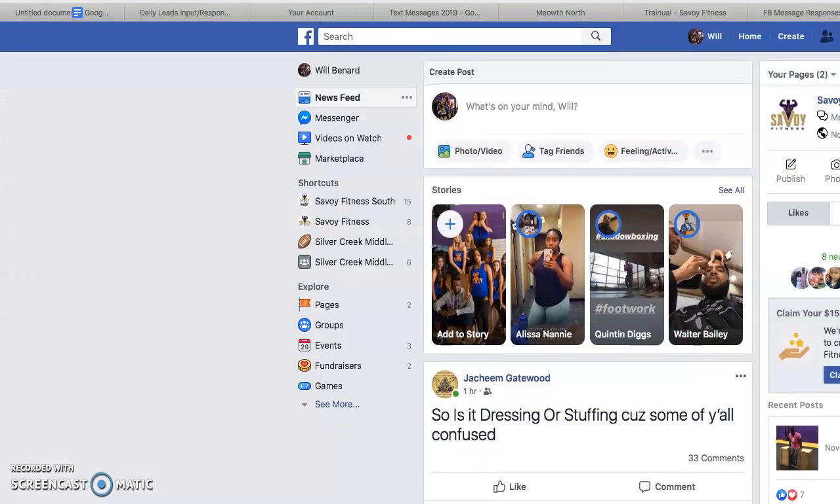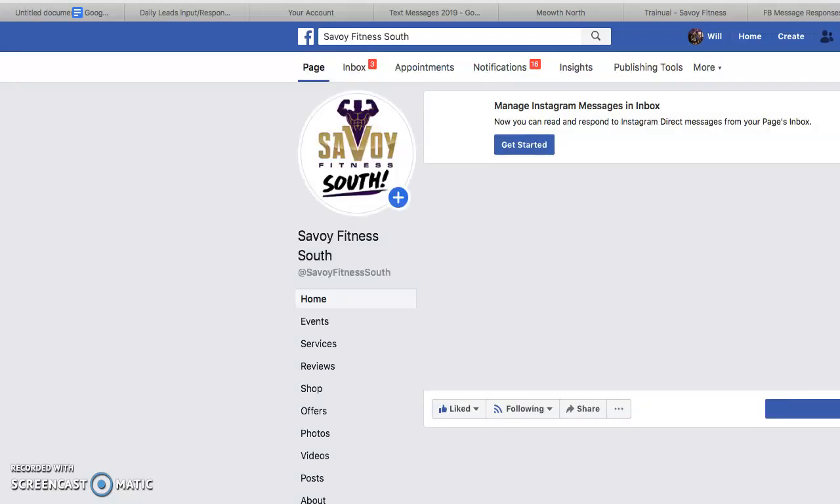The purpose of Facebook is our LEM leads are housed here. So there's a Savoy Fitness South and a Savoy Fitness North. You need to know that. So two big lead sources that go through there. So I'll just click on Savoy Fitness South.